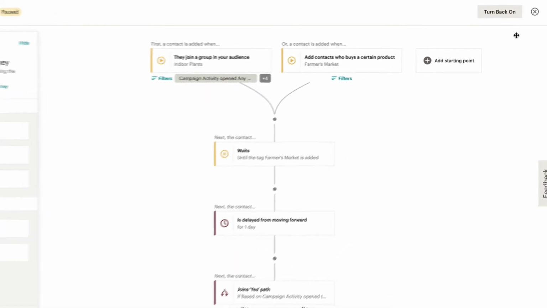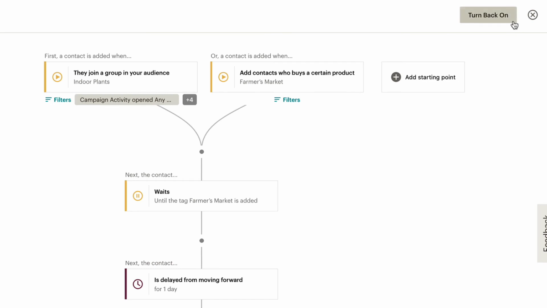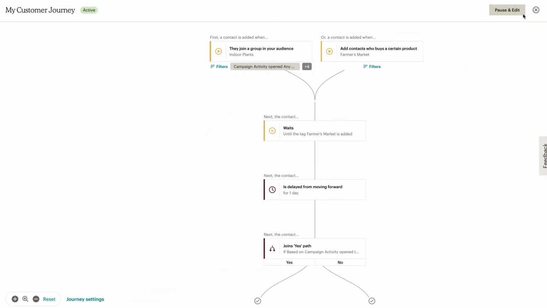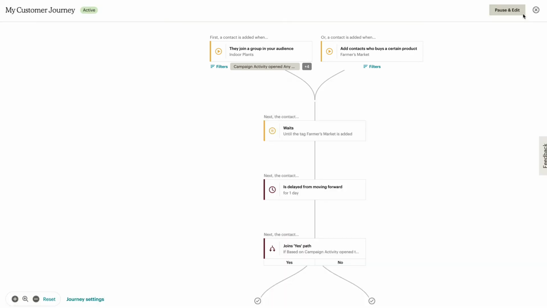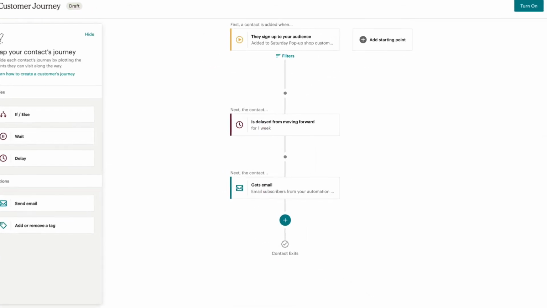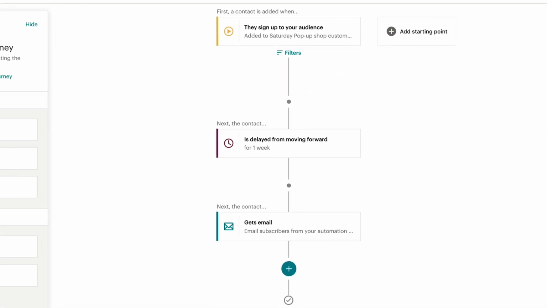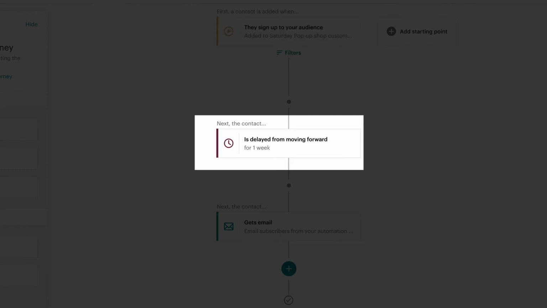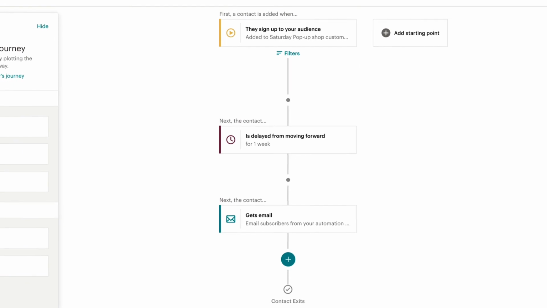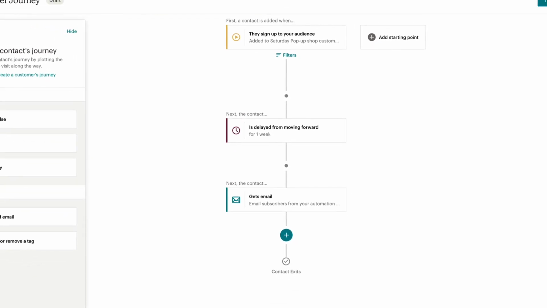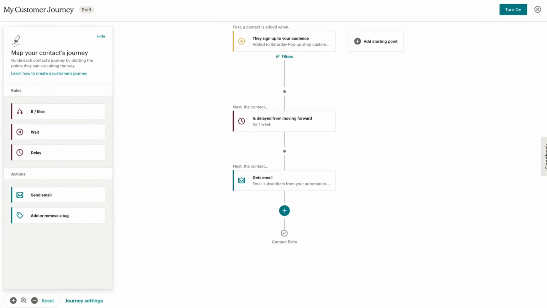Depending on your plan, you can turn on your customer journey after you're satisfied with the design for your journey map. Any contact who matches a starting point condition will be added to the workflow, and when a contact reaches a journey point action or rule, MailChimp will automatically do the work for you. For example, let's say you create a customer journey that includes the starting point signups, the rule delay for 1 week, and the action send email. This means that any contact who signs up to your audience will receive an email after a 1-week delay.